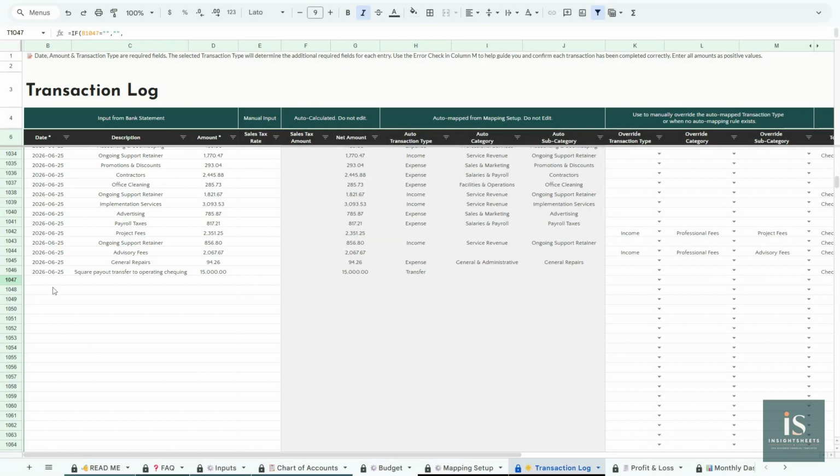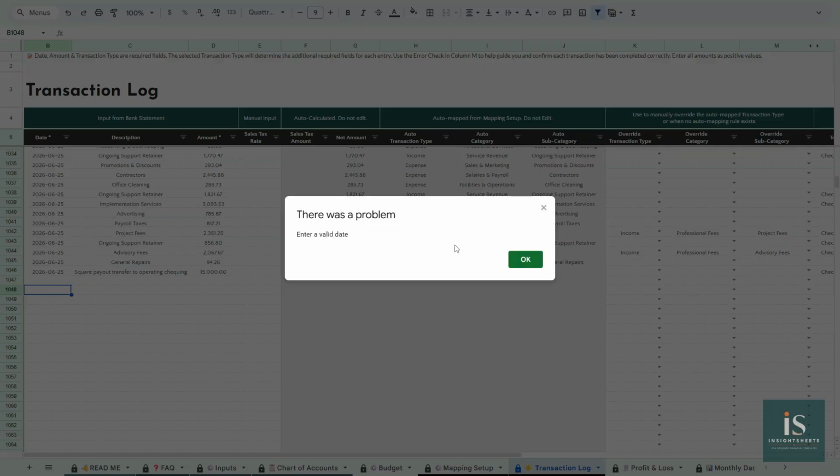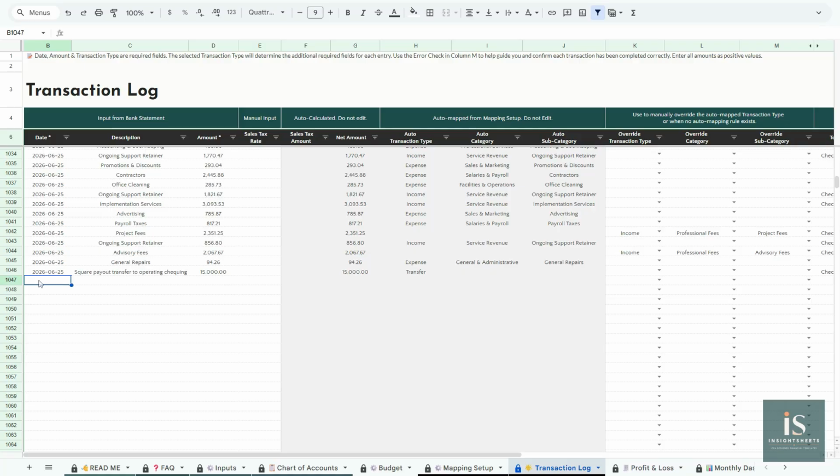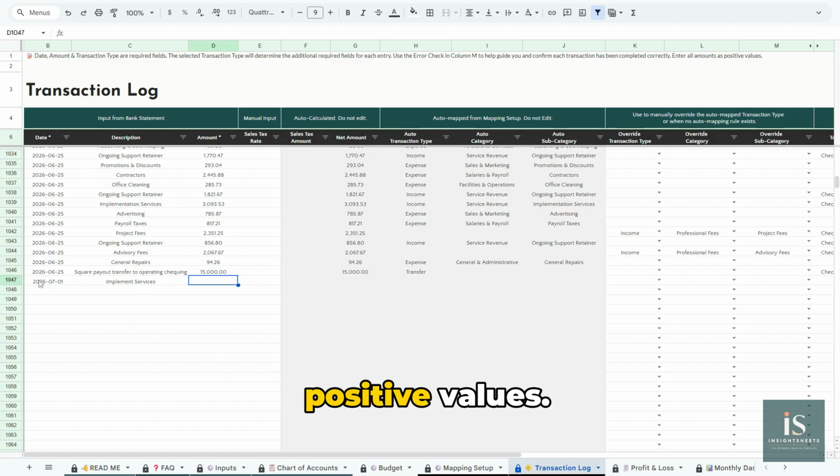It must be a valid date. If it's not formatted correctly, a pop-up will appear right away. Next is the description. This is optional and just for your own record keeping or from your bank statement. Go ahead and type something that helps you identify the transaction later. Then the amount. Enter all amounts as positive values.